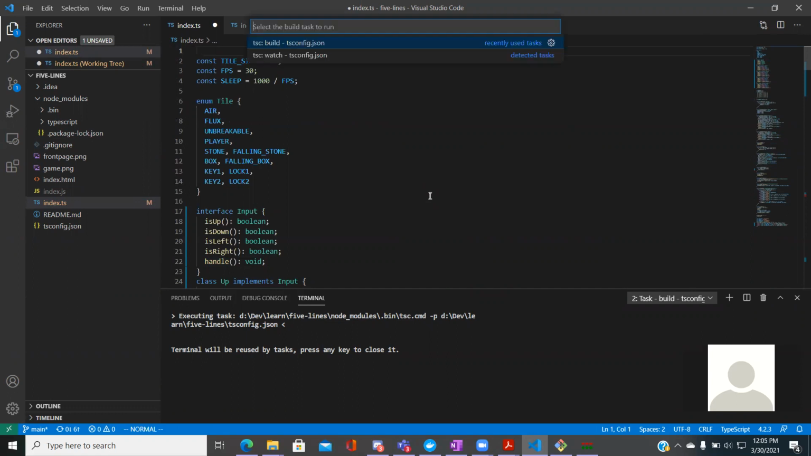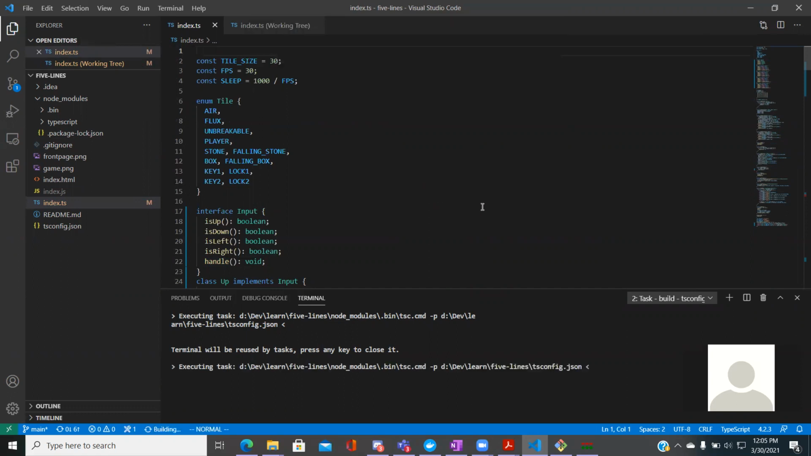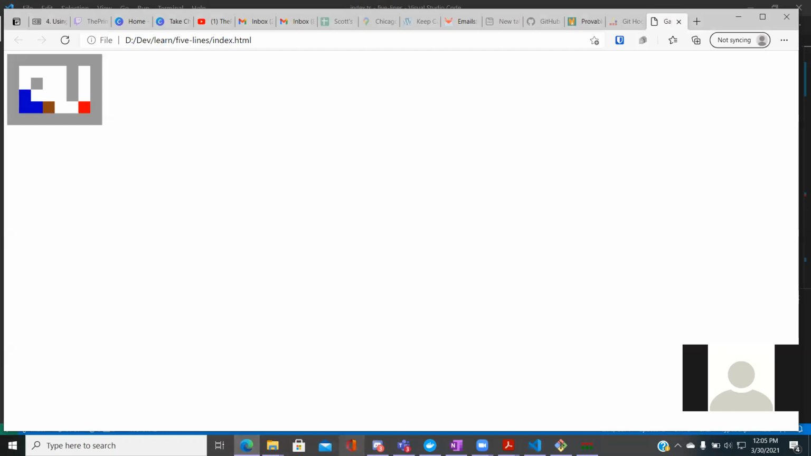And let's try rebuilding that again. Make sure I didn't accidentally break something. And we can go and run our little puzzle and make it to the bottom right corner. Life is good. Okay.